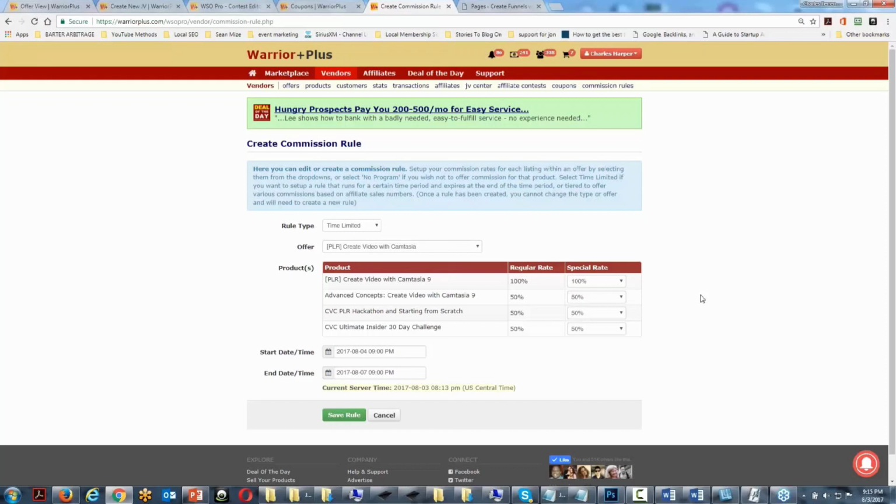Now, of course, you could just go into your product and change the commission rate. You could do it manually. But you can actually set it so that if you forget to do it, or you come to the point and you don't have time, or you're not in a position where you can get to your computer, it works automatically, right? And you can do all of that inside of Warrior Plus.